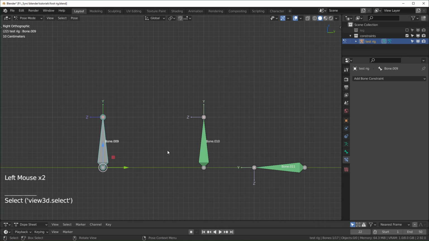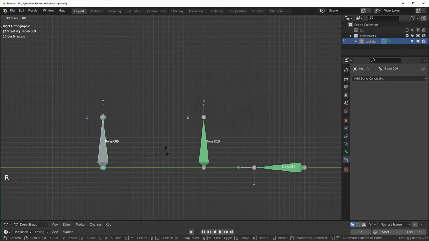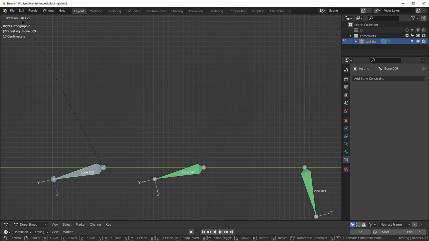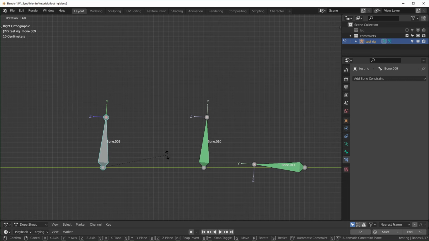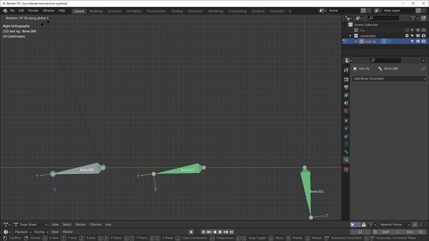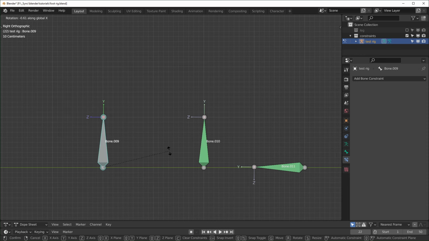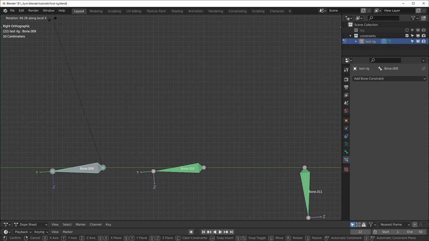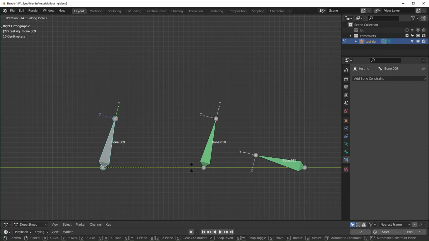And it's a little easier to understand how local space works when you select your bone right here, your controller bone, and you go to rotate it. You can see there's this little dialog up here that's telling you your rotation. And if you hit X, that'll constrain it to the X axis. You can see it's saying along global X. If you hit X again, it'll say on local X. So this is like the local axis.